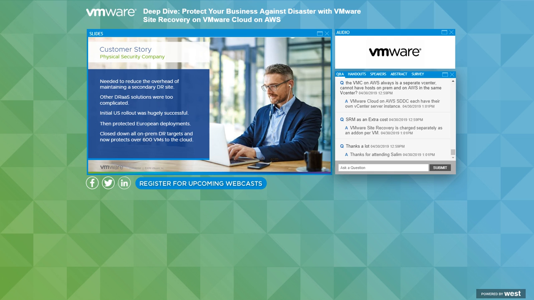And then we just want to hit upon a customer story where this was utilized as well. So think about it from a physical security company standpoint. They needed to reduce the overhead of maintaining a secondary DR set. Other DR as a service solutions were too complicated to utilize. The initial US rollout was hugely successful in this particular case when utilizing Site Recovery in VMware Cloud on AWS. They were able to protect their European deployments as well.